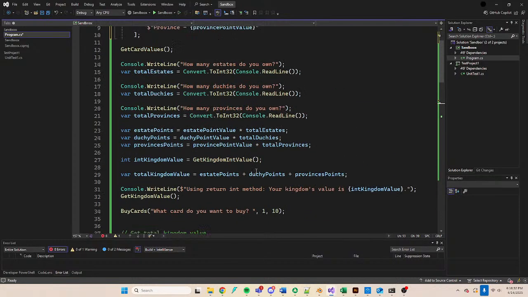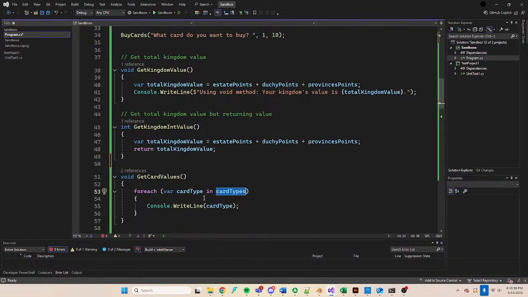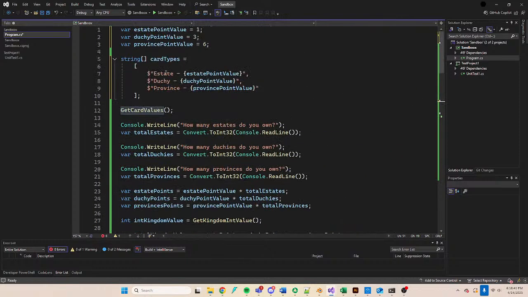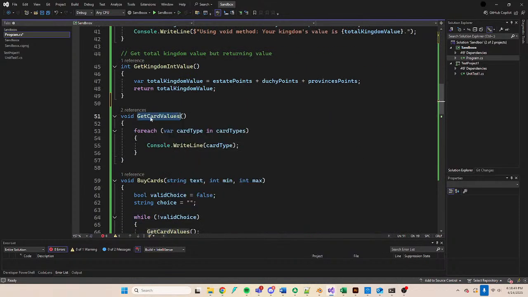Just looking at this, I would consider that method misnamed. This says get card values, but I think all it does is iterate through these and display them. So I think what I would do is rename this.